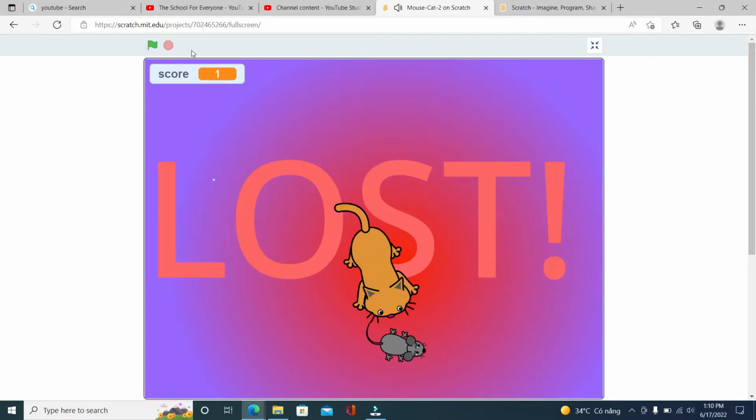Okay, so today we're gonna try to code the game of cat and mouse. So the game is quite simple. It's a game on Scratch. So let's try the game again.